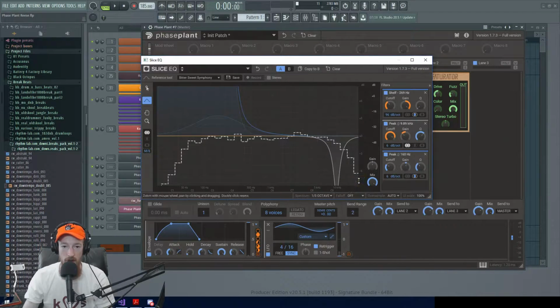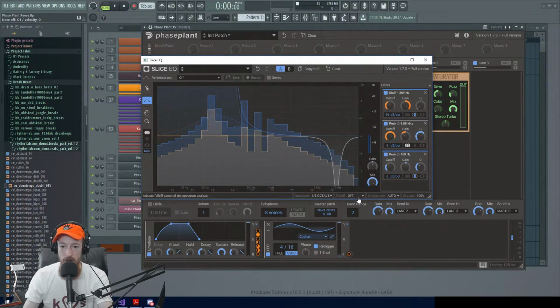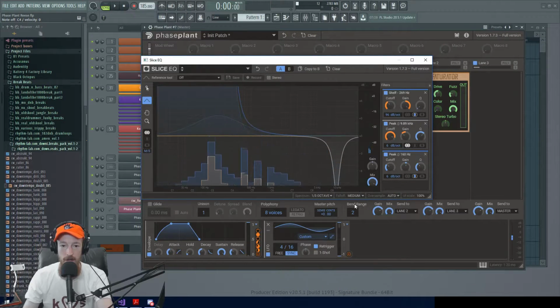All the resolution controls are down here. You can control how long the, let's turn this off, you can control how long the frequency sits up there. So I have it on, what is this? Fall off is off, so it's just gonna freeze. We have slow. I typically have it on medium.